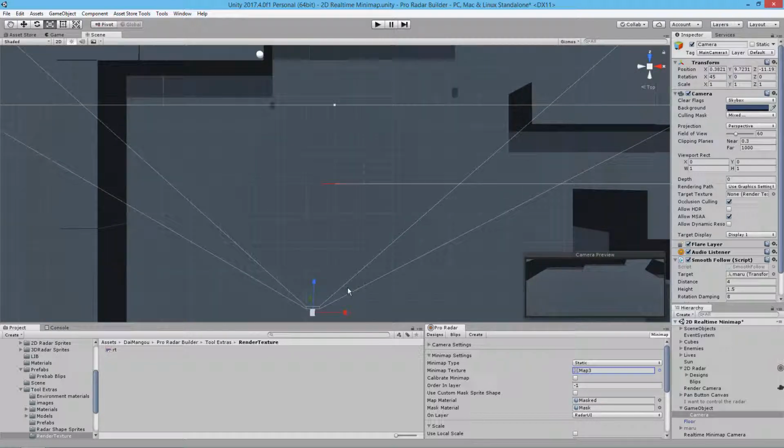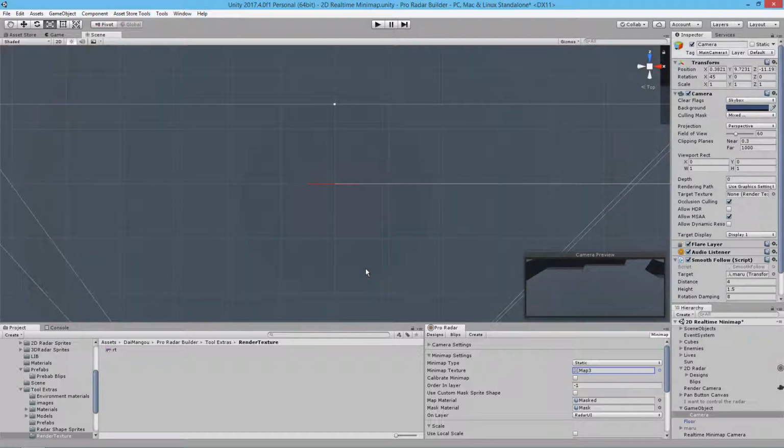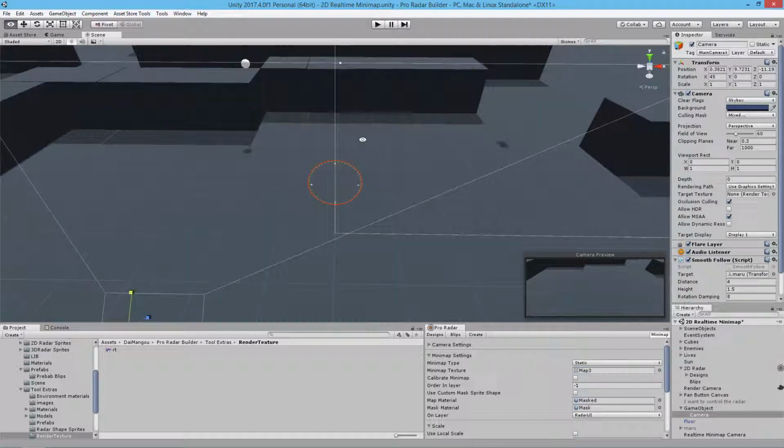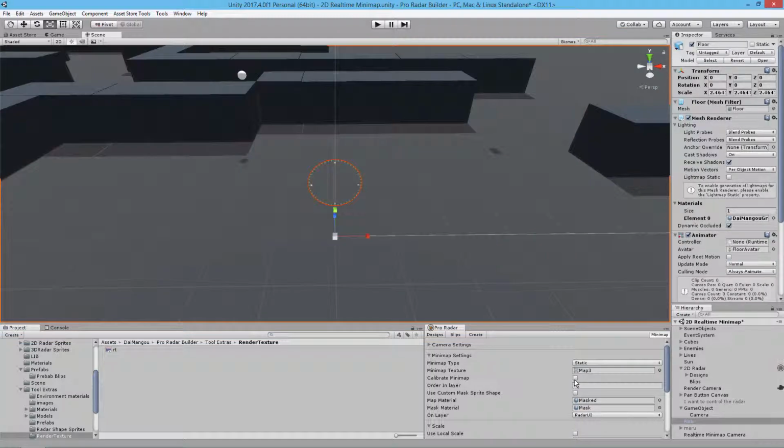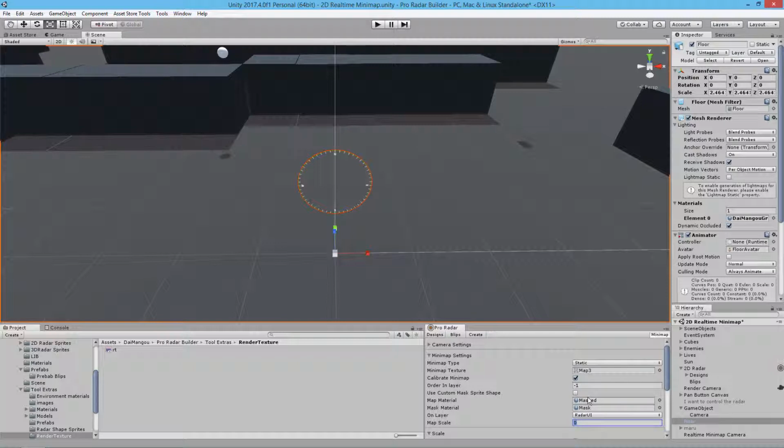Now, how we actually set up the static minimap is quite simple. We're going to actually use a function here called calibrate minimap. So I'm going to go ahead and turn on calibrate minimap. I will see that we have map scale set to 0. So we're using the same settings that we had before as it relates to the map material, the mask material, the layer, and the order in the layer. Those are all the same. We just turn on calibrate minimap, switch to static, and we're going to set this value here.